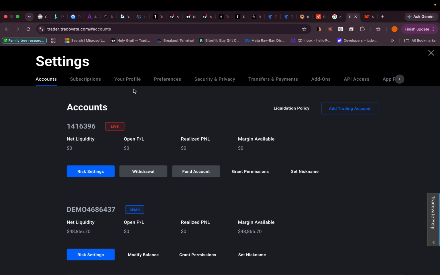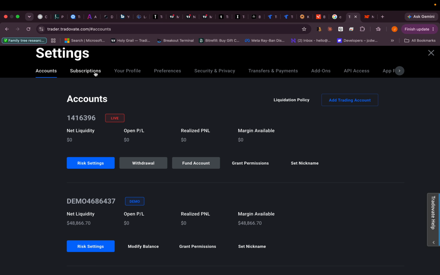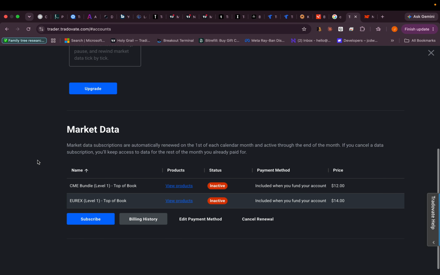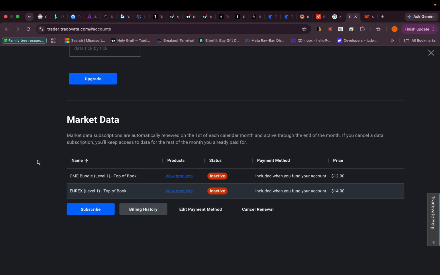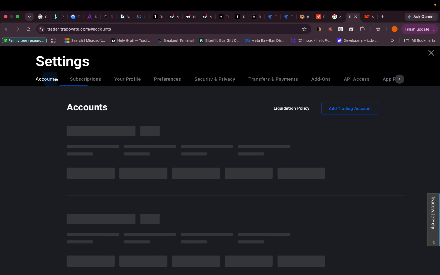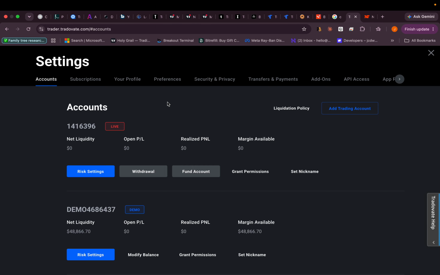Then you're going to need data. So you would go to subscriptions. I don't know why you would need the data because you're not doing this, but I need the data. So I would go ahead and get this CME bundle level 1 data. But when I made that deposit, I no longer needed that data because they gave it to me for free. Okay.